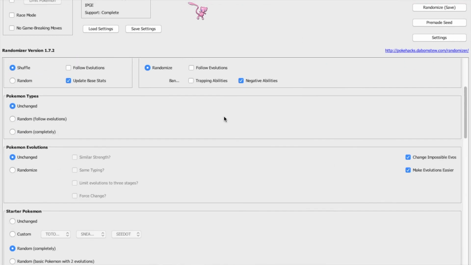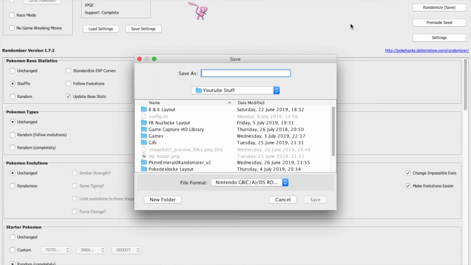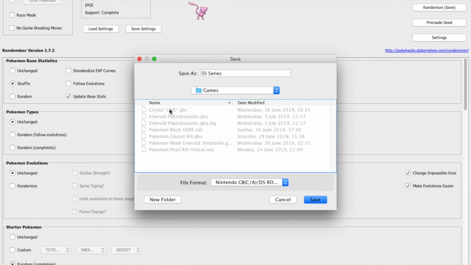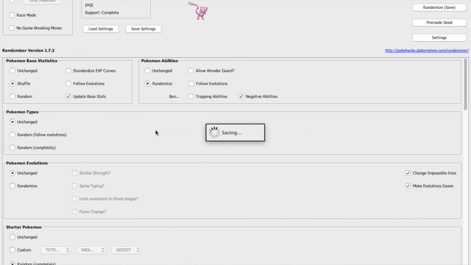But yeah, that's how you randomise the ROM, and this is how you particularly do it. Then you obviously click randomise save. Let's save it as SS series, because that's going to be the new series I'm going to have on my channel. And I have a particular folder for my ROMs here as well. So obviously you've got the likes of the Pokédex lock, Glaze, which I lost pretty much straight away, and my Moon Emerald series. So we will be saving it in there. And yeah, so that is how you actually randomise these ROMs.